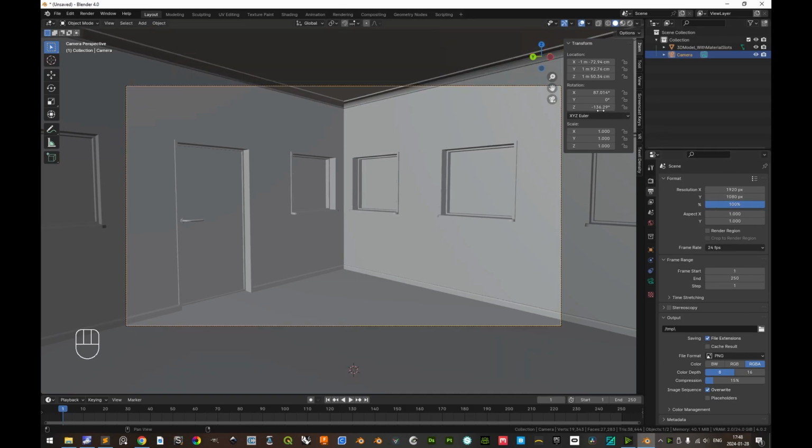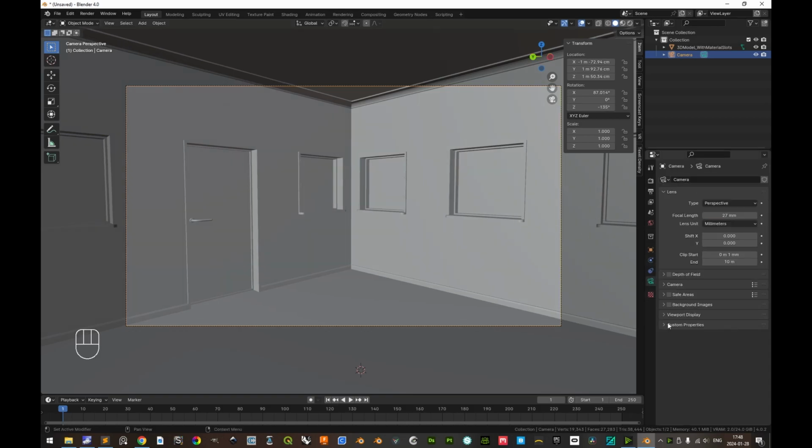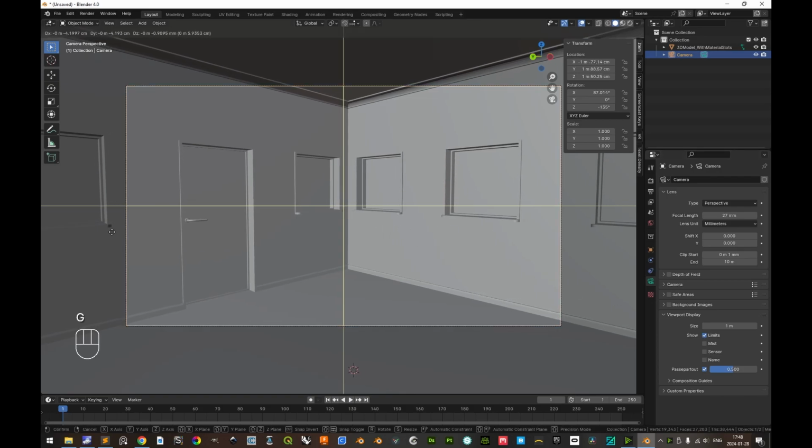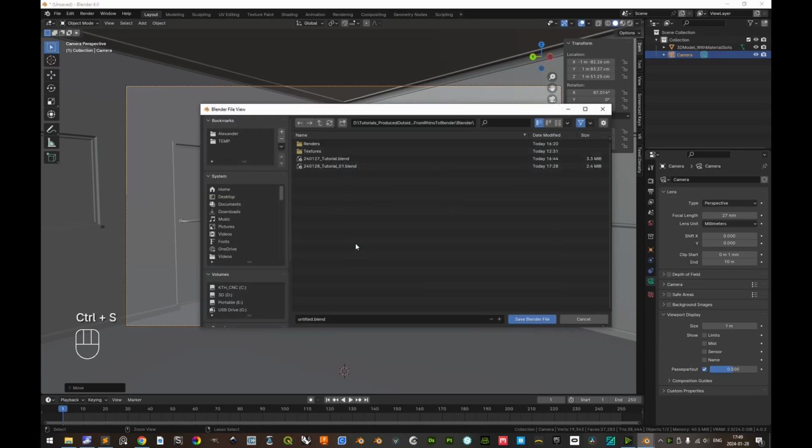All right, we want to slightly adjust this. So let's do negative 135 degrees. And then we can show the limits here again. And then we can truck it instead. Okay, I think that's symmetrical enough. Make sure that you don't forget to save the file with Ctrl S.